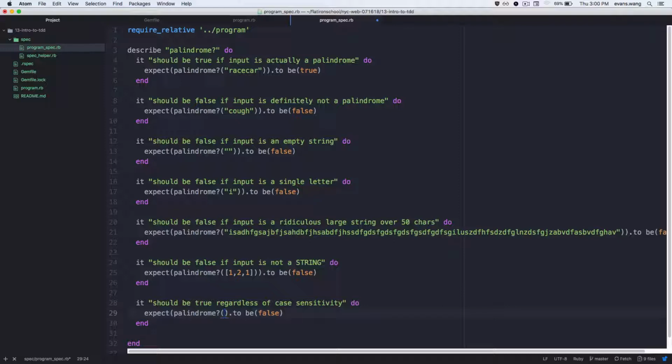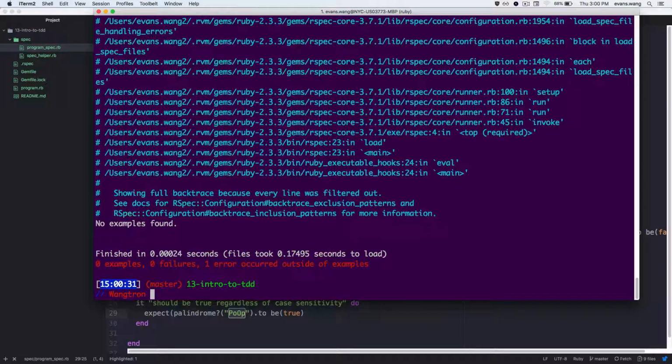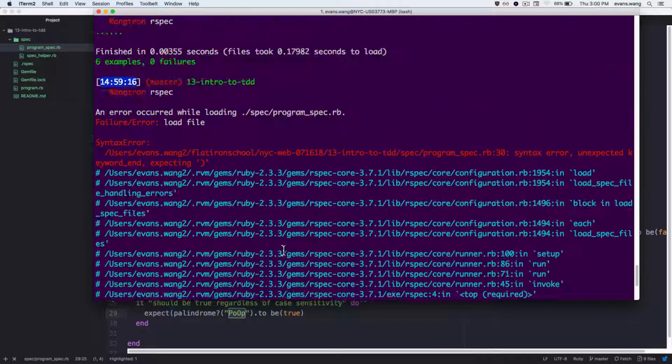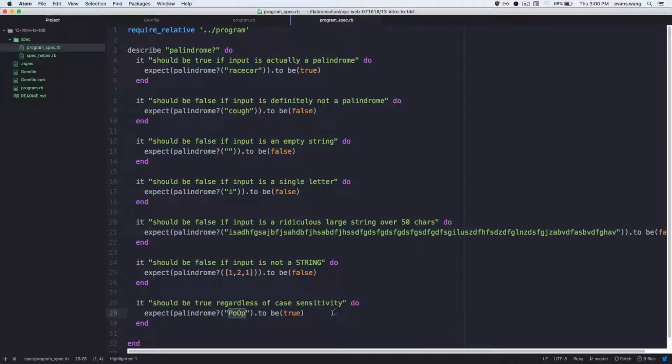So let's go poop. But poo as in like poop, right? P-O-O-P. And that should be true, because poop is definitely true, right? But if this dot reverse normally, will that work? I don't know. Let's find out. Oh, that blew up. Did I not drop an N somewhere?